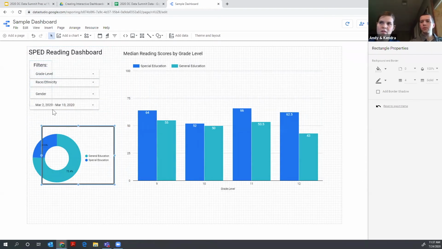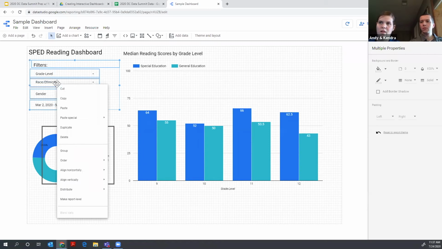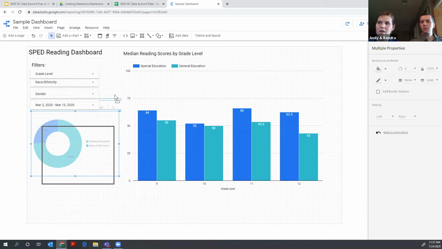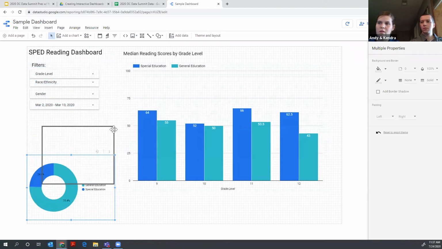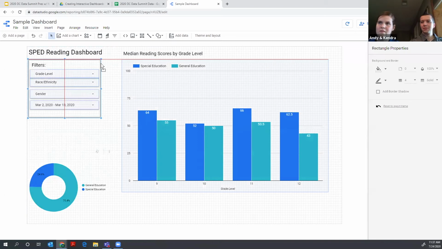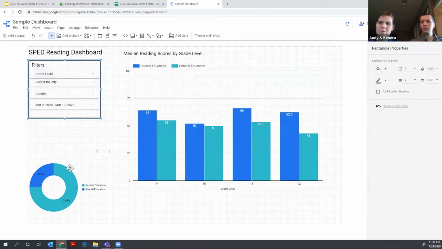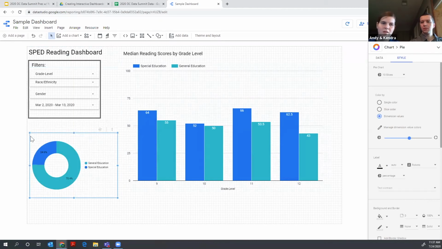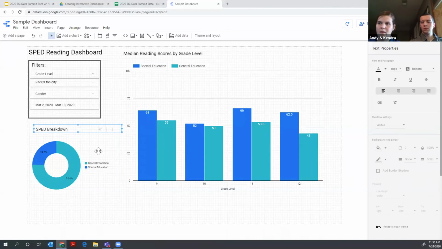So let's actually select these. We'll align them horizontally. Let's align them left. So now they're all nice. And we can add our box here. Looks beautiful. Move this back up. And actually, let's give a title to this chart as well. So we see our SPED breakdown, and awesome.